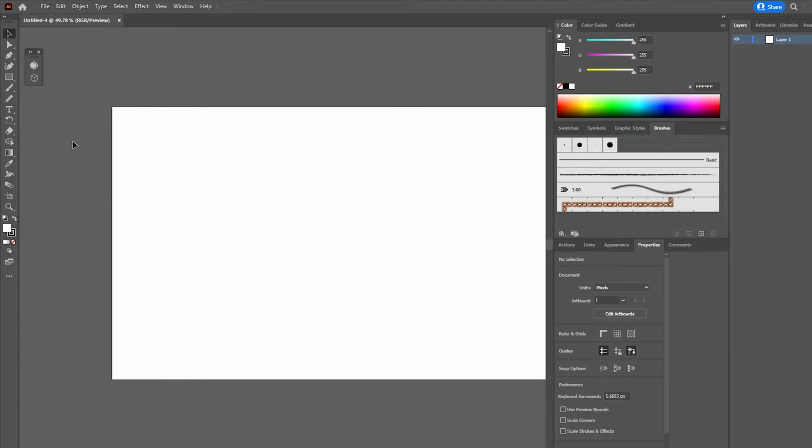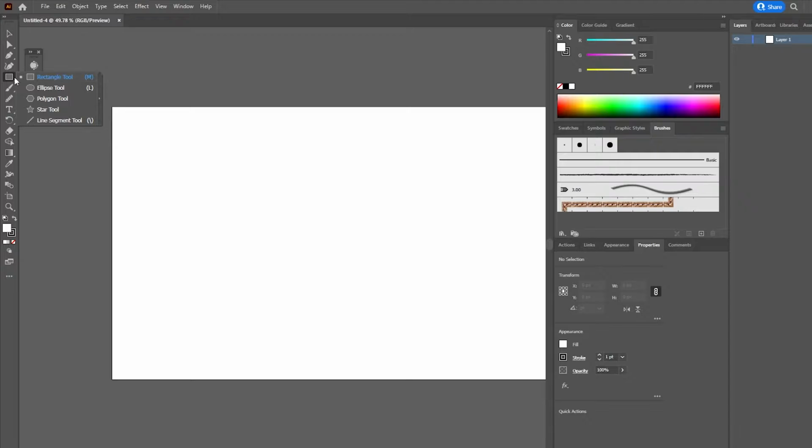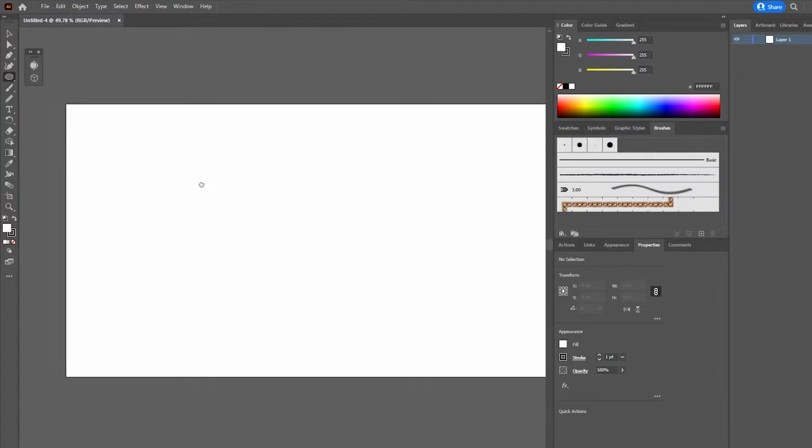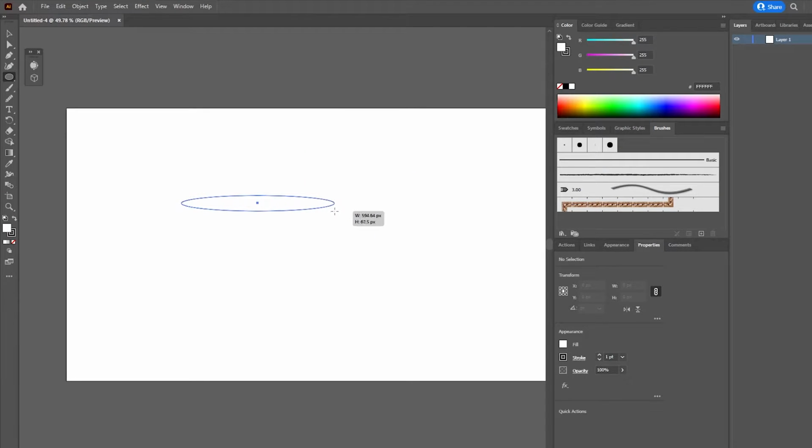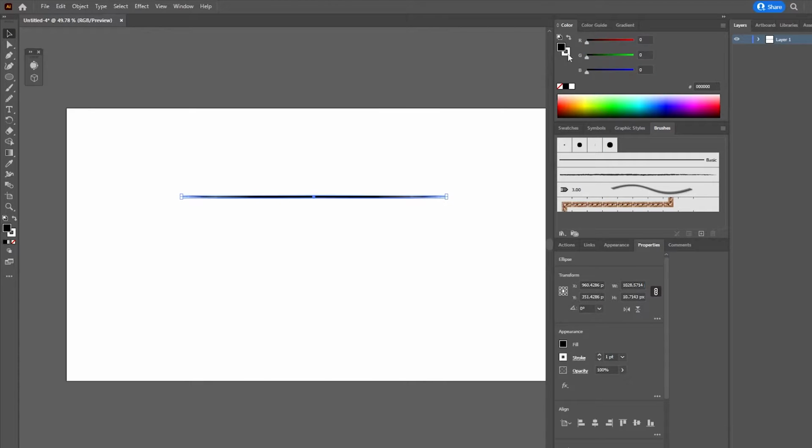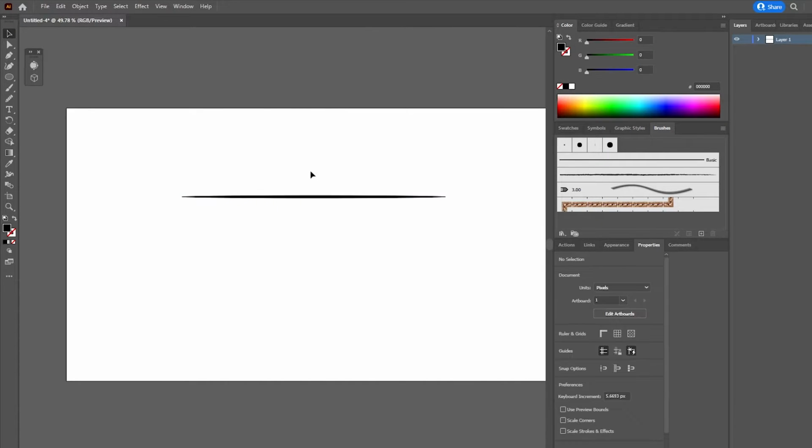You want to start by selecting the ellipse tool by coming over to the left hand side here, holding down your mouse on the rectangle tool and then moving down to the ellipse tool, or you can just press L on your keyboard. Now draw out a shape with the ellipse tool. Make sure it isn't too thick, as this will be the basis for your brush. Make sure it's filled black and get rid of the outline. So we're going to use this here.